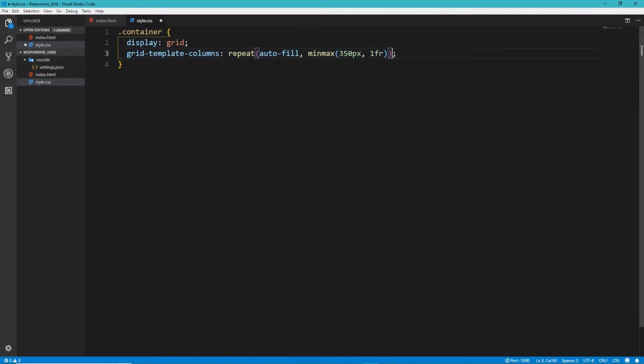So for every column, repeat autofill. So it autofills the space with a minimum and maximum. We have 350 pixels and 1FR. So it's just a more detailed way of saying 1FR. We're giving it some more properties to style that column. So then we will do justify items. Justify items. We want those in the center.